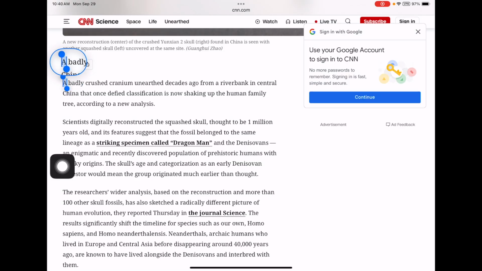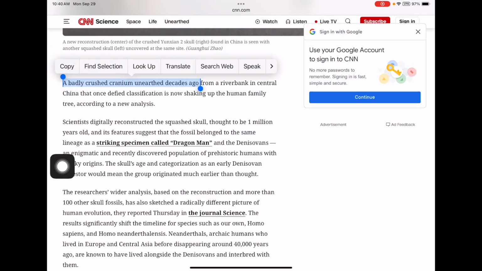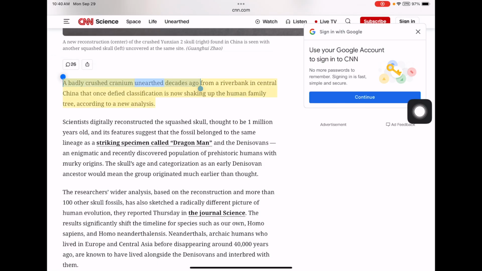I'm going to highlight the section that I want it to read. It'll turn the whole thing yellow and then the words that we're reading in blue. A badly crushed cranium unearthed decades ago?